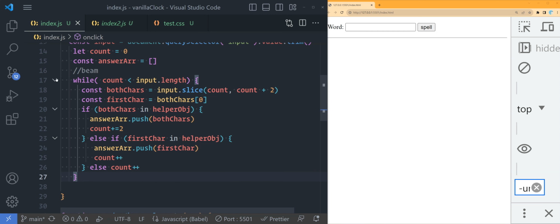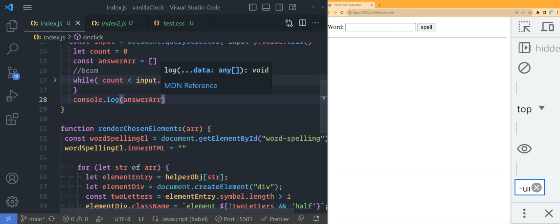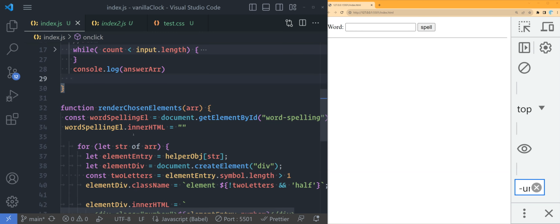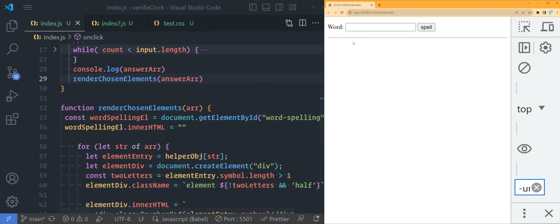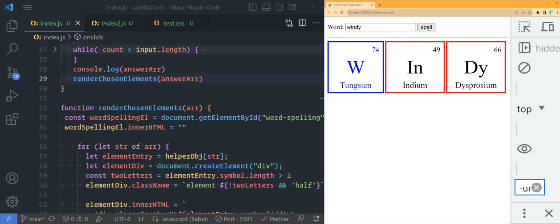After this while loop finishes, let's console.log our answer array. We should be done with all of the possible strings. Since now we have an array of possible strings, we can call render chosen elements, passing in our answers array like this. Now on the right, if I check something like, let's say, wow, it works. Let's check windy.